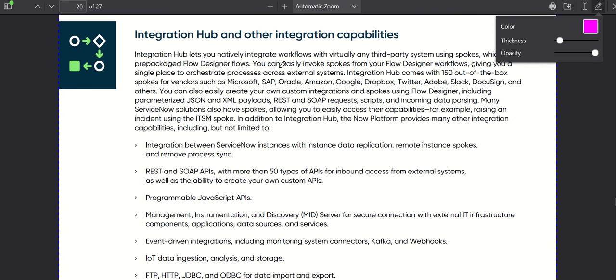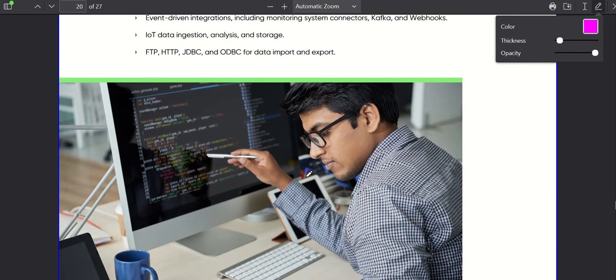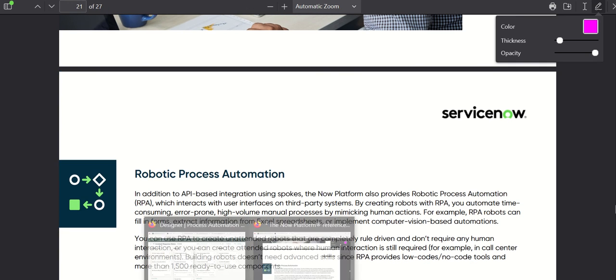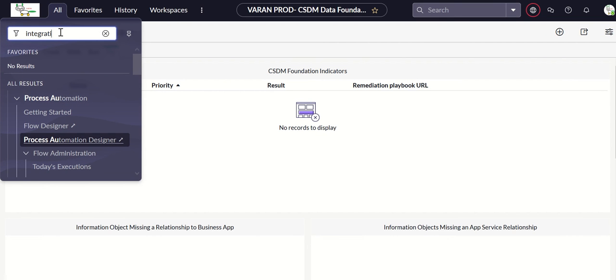The next is Integration Hub. This is an extension of some of the Flow Designer actions and all of that. If you want to bring data into ServiceNow through any of these methods like REST, SOAP, and another 50 types, as you can see here, then you can use this. So let's quickly go through Integration Hub.